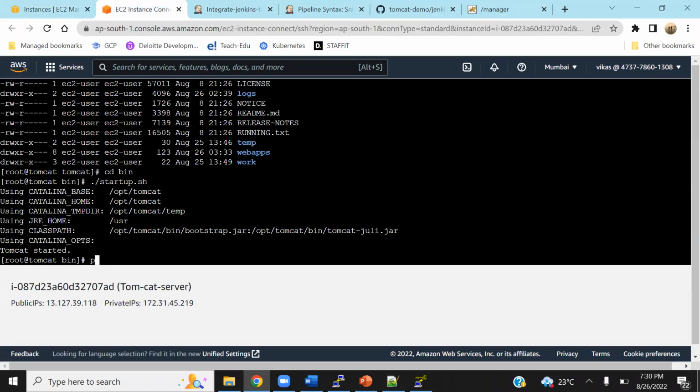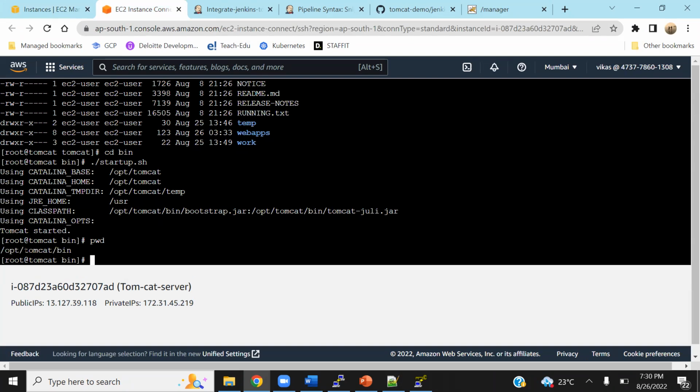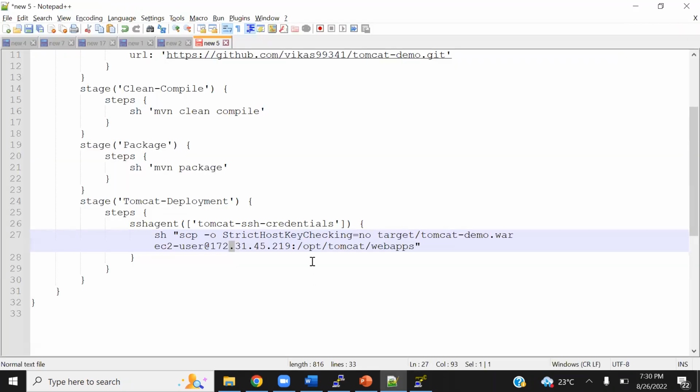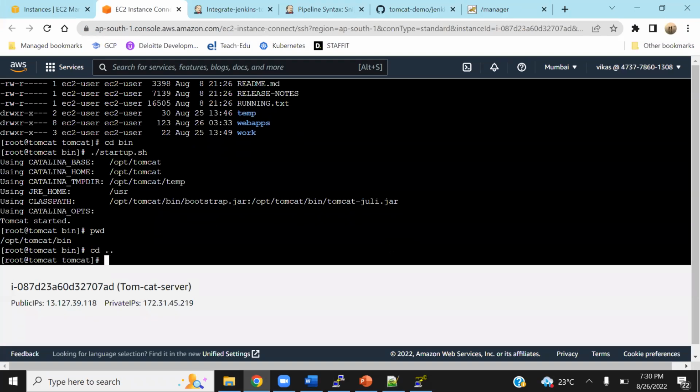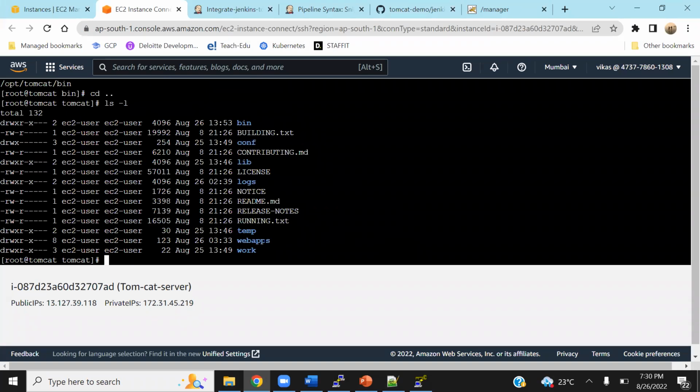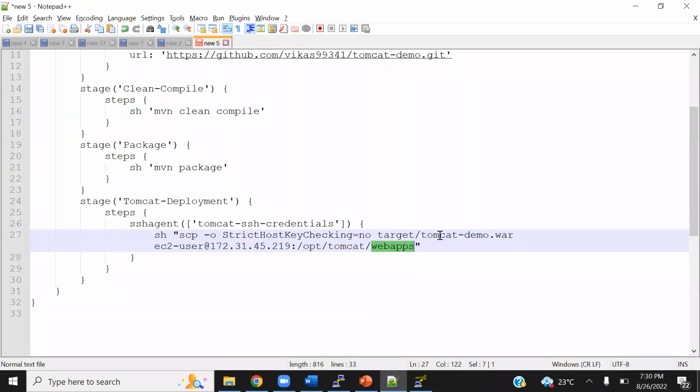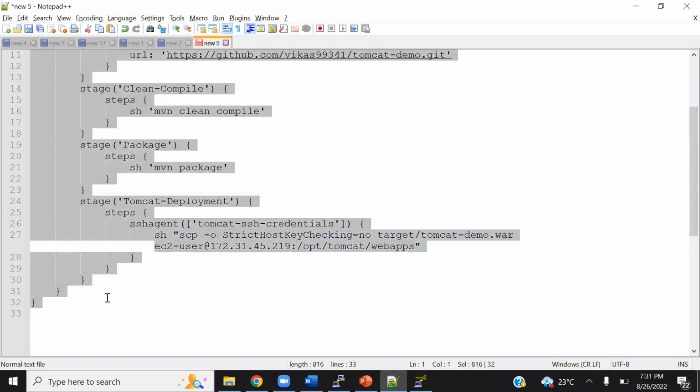So if you say pwd, /opt/tomcat, so I am going to put it in /opt/tomcat and the webapps folder. So there is a folder with the name webapps. Whatever you deploy, you have to deploy it here in this webapps folder. Okay. So this is the place where I'm going to deploy my tomcat.war file. And then finally this will run.